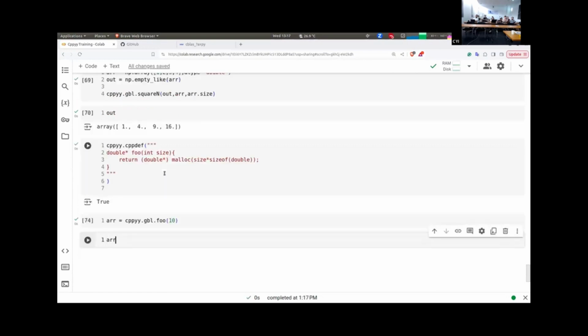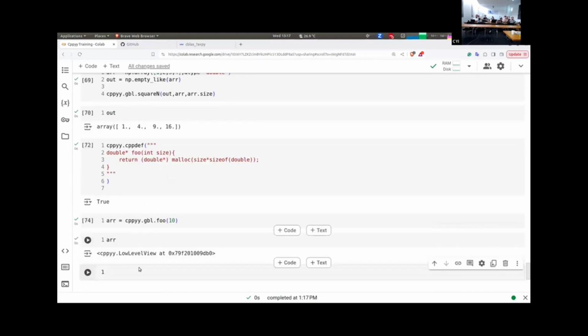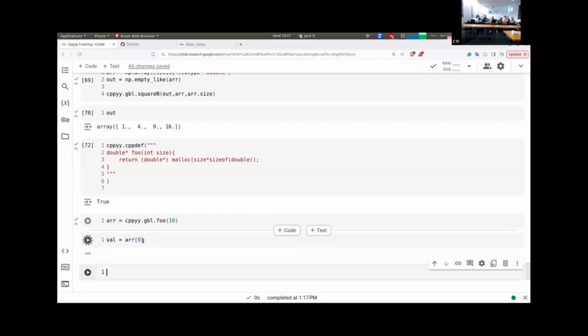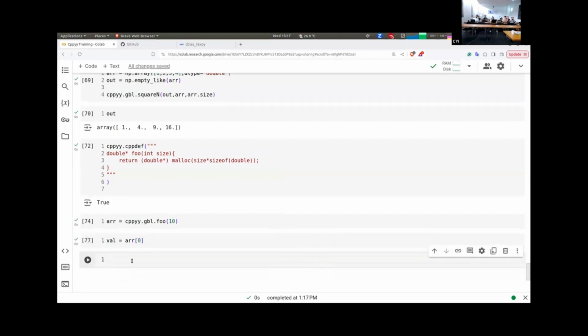Now, the question is, what is R? Well, R is a low-level view to this pointer, okay, that I guess I can access. So if I access component 0, I get a number that is random because we did not assign anything. So this is a random piece of memory.